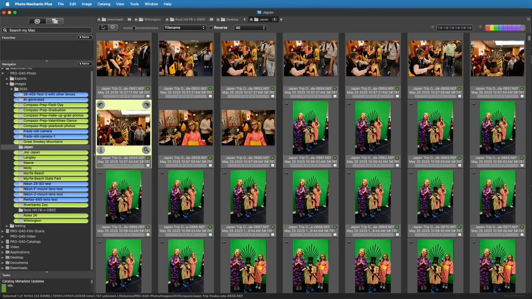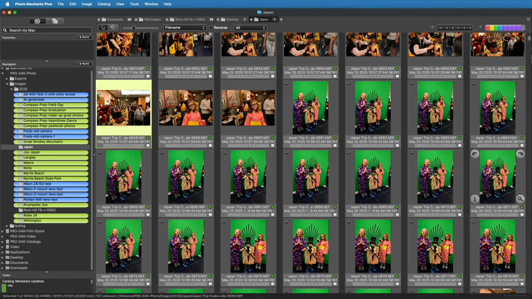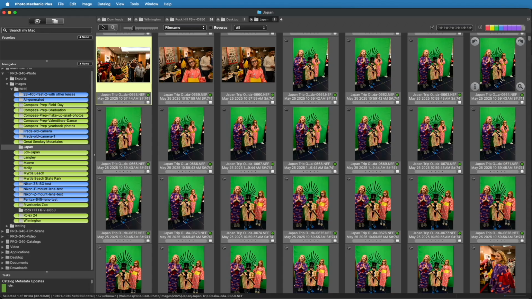First thing we're going to do today is make a contact print from some images in our contact sheet in Photomechanic Plus. So we're going to select some images. Let's see.